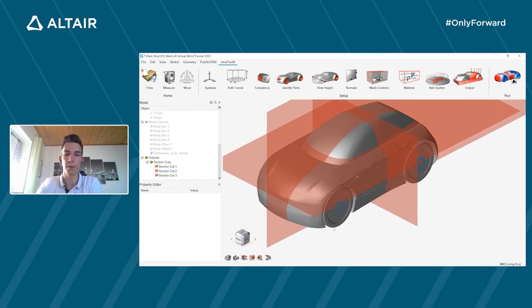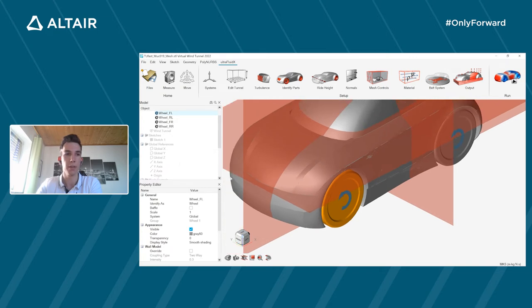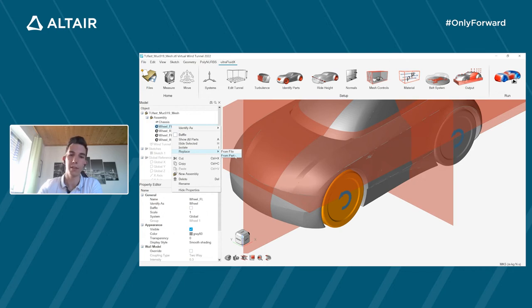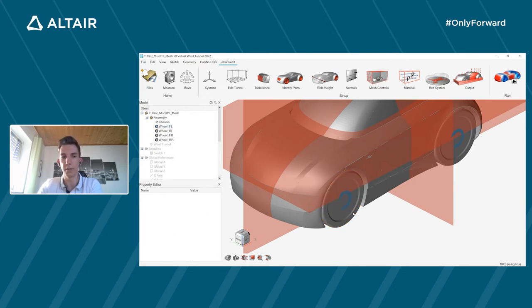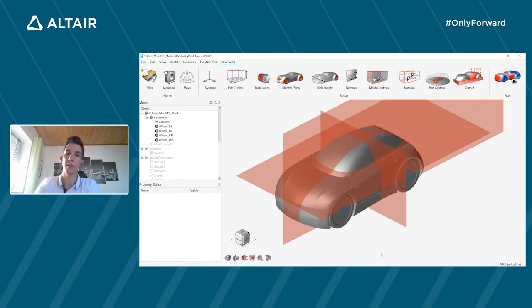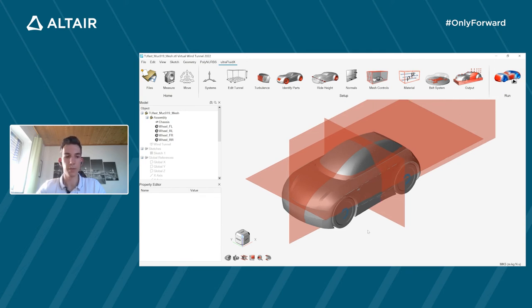Or if you have parts that you want to replace, for example, if you have wheels that look a little bit different, you can just right click, replace from file or from part. And then it will replace the geometry of that part but not change the mesh controls, for example. So that part will still be identified as a wheel and have the refinement levels around it that you defined before. So virtual wind tunnel and ultrafluid X are very fast to pre-process simulations and to adjust simulations, because there's no need for you to create or to check the volume mesh around the car, which is a lot of time that's used in other solvers.